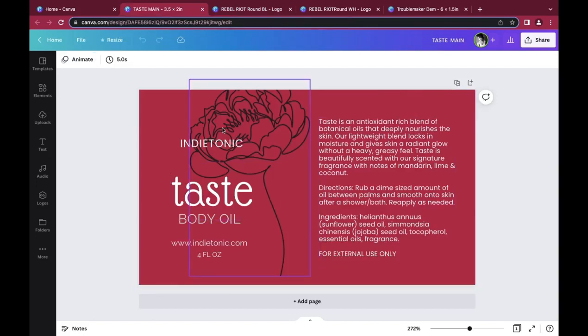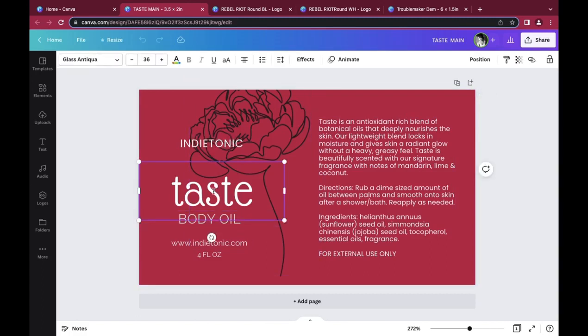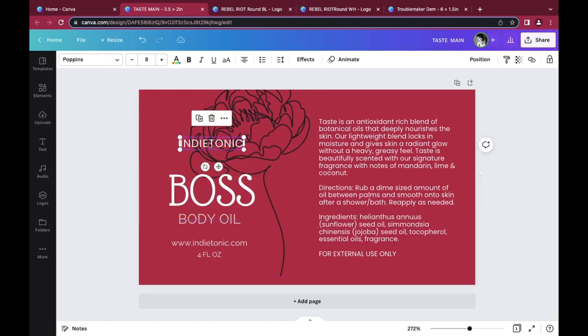So now we're going to choose the Taste Body Oil template from Indie Label Studio. All of the body care labels in the studio already include all of the FDA required information, including the description, the directions, also the ingredients. So this is something that you don't have to figure out. You already have those things included on the label.